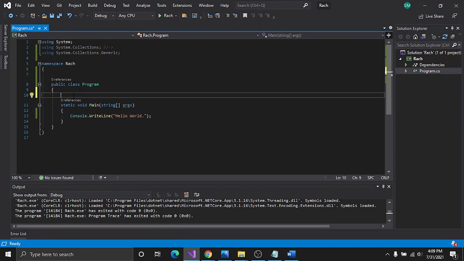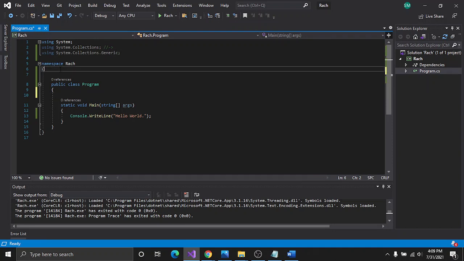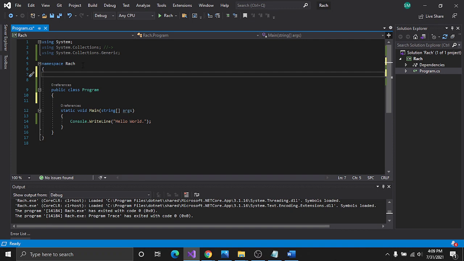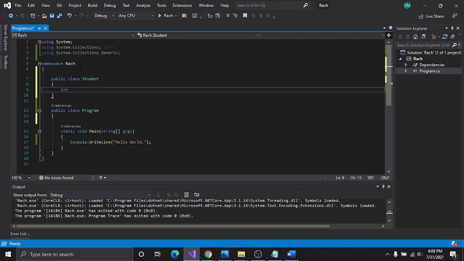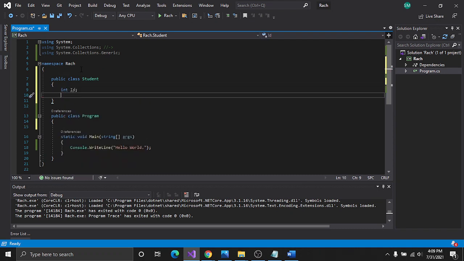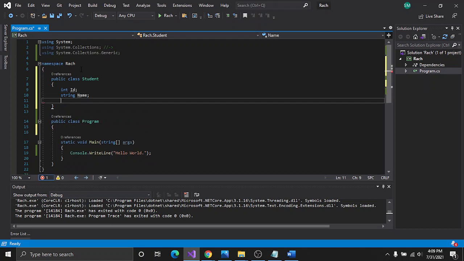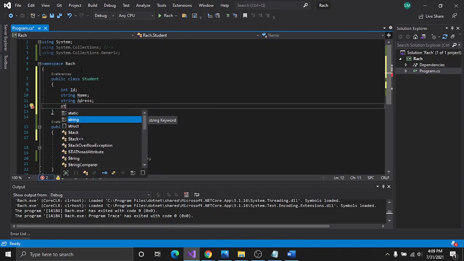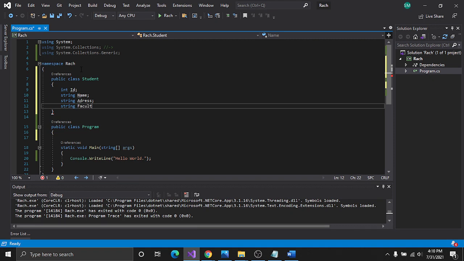In this program, in the namespace, we are going to create one class. So public class Student, and we are going to give id of student, name of student, address of student, and finally faculty of student. All these members of the class are private by default.